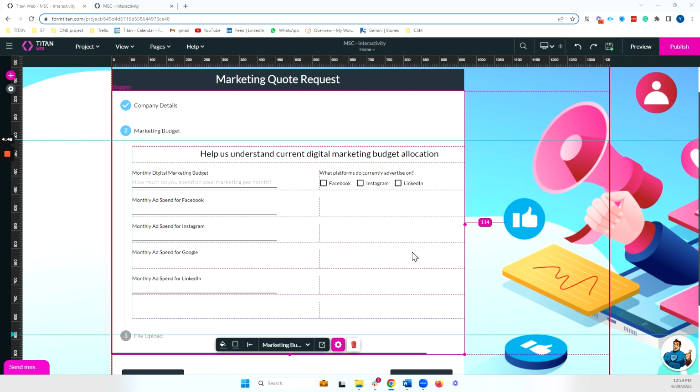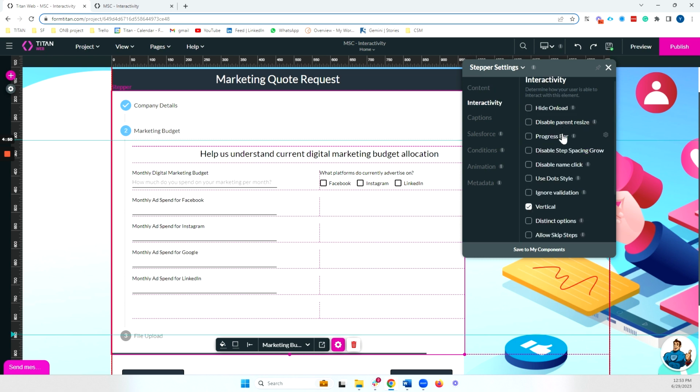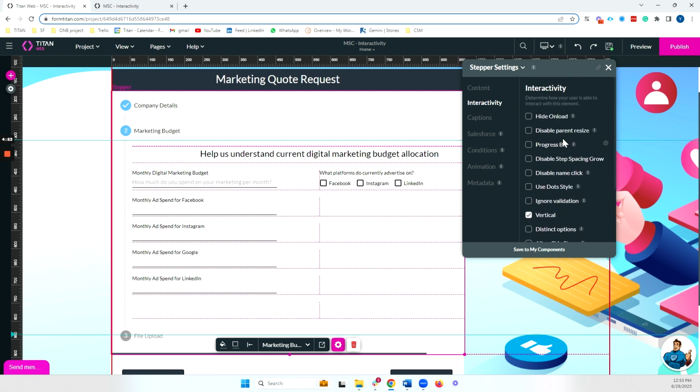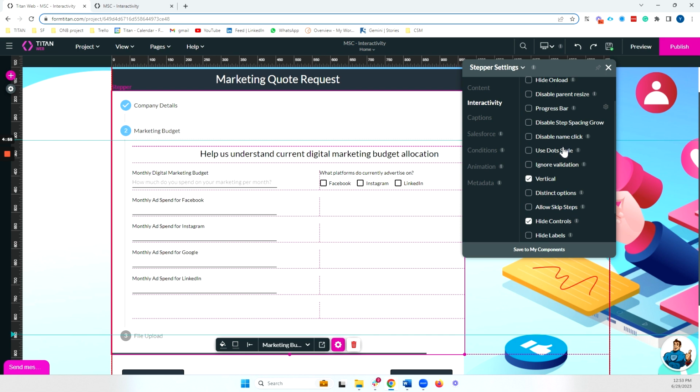All right, now let's take a look at some of the interactivity on our stepper. So if I head over to interactivity, we have a lot of things that we can cover here. We're just going to be focusing on a couple of key aspects. So first of all, you may have noticed that my stepper is vertical. I can also make this horizontal, and that's just up to you in terms of the UI that you want.